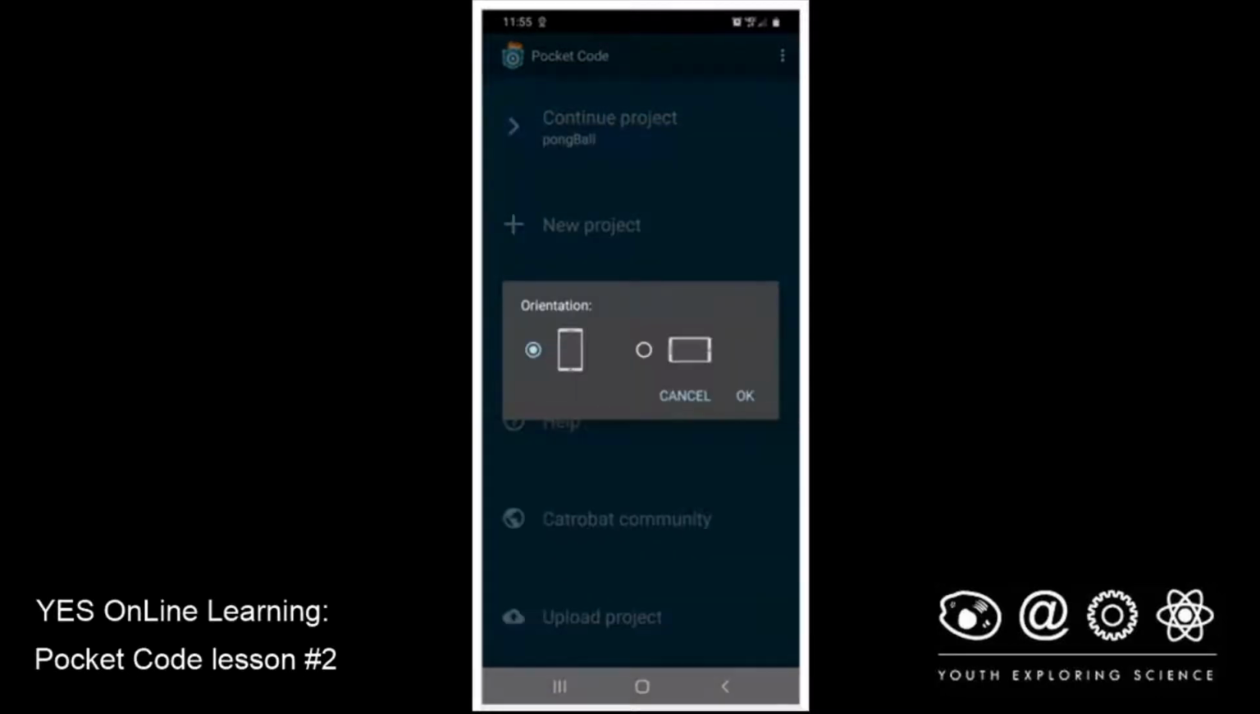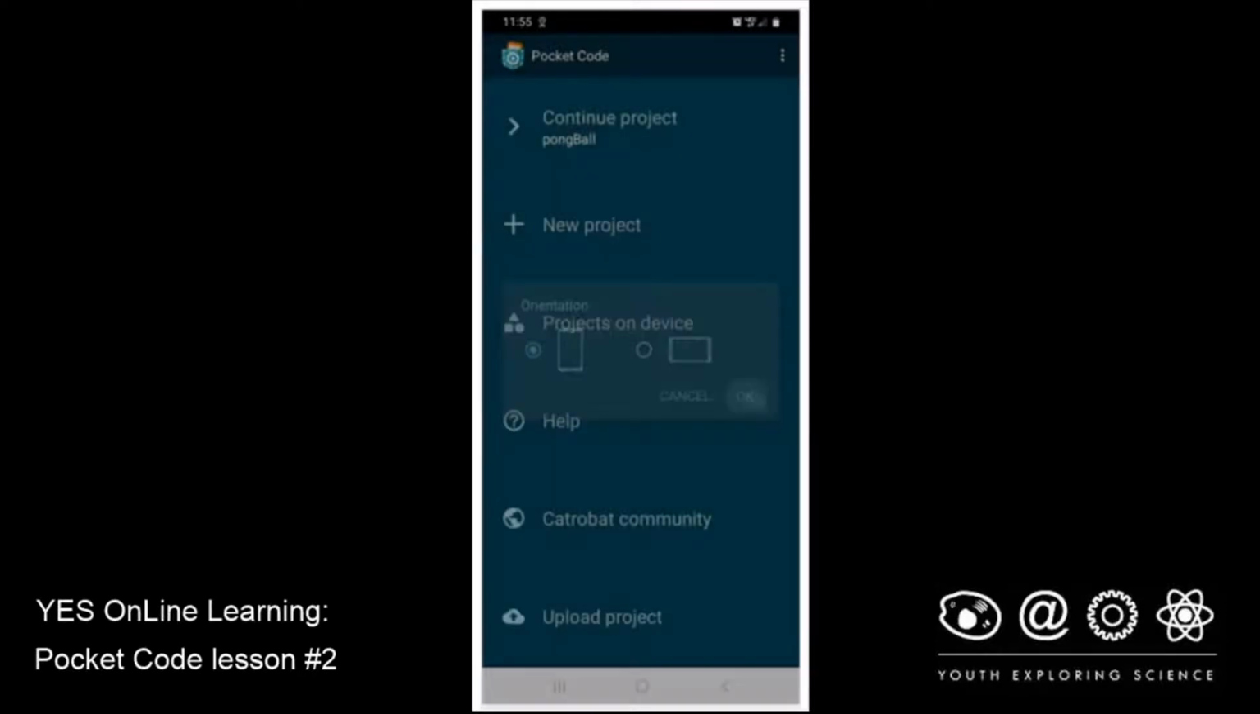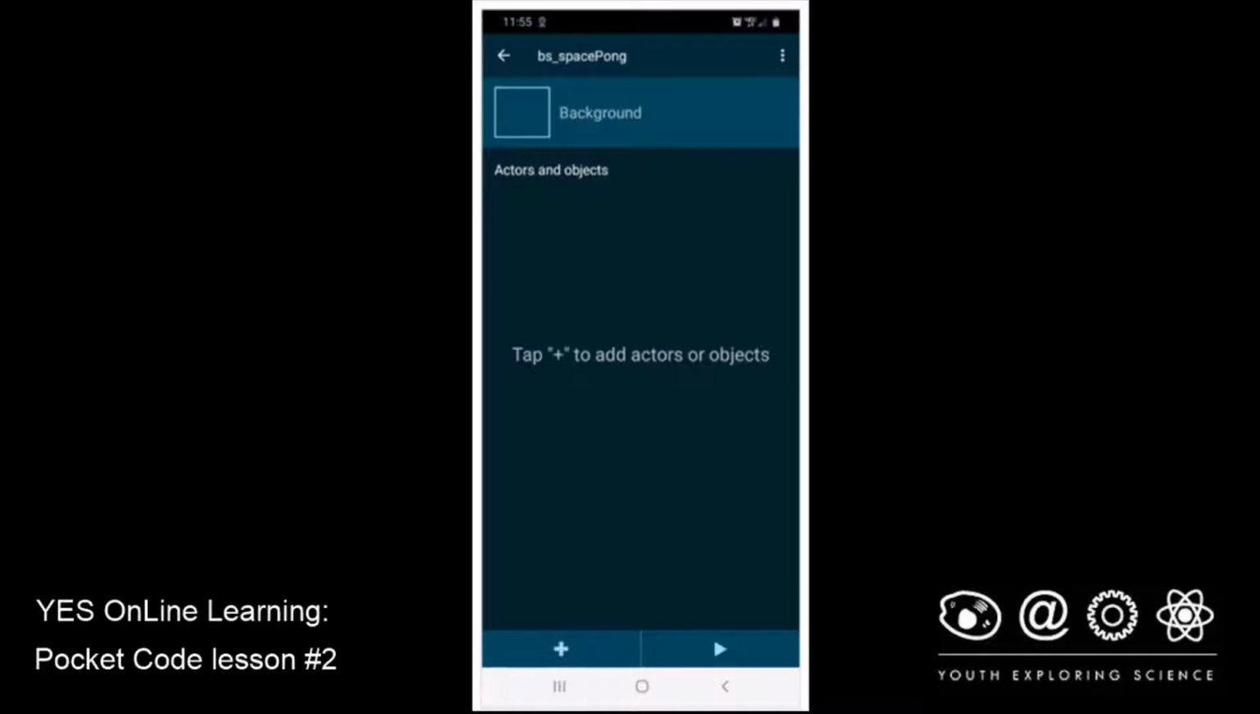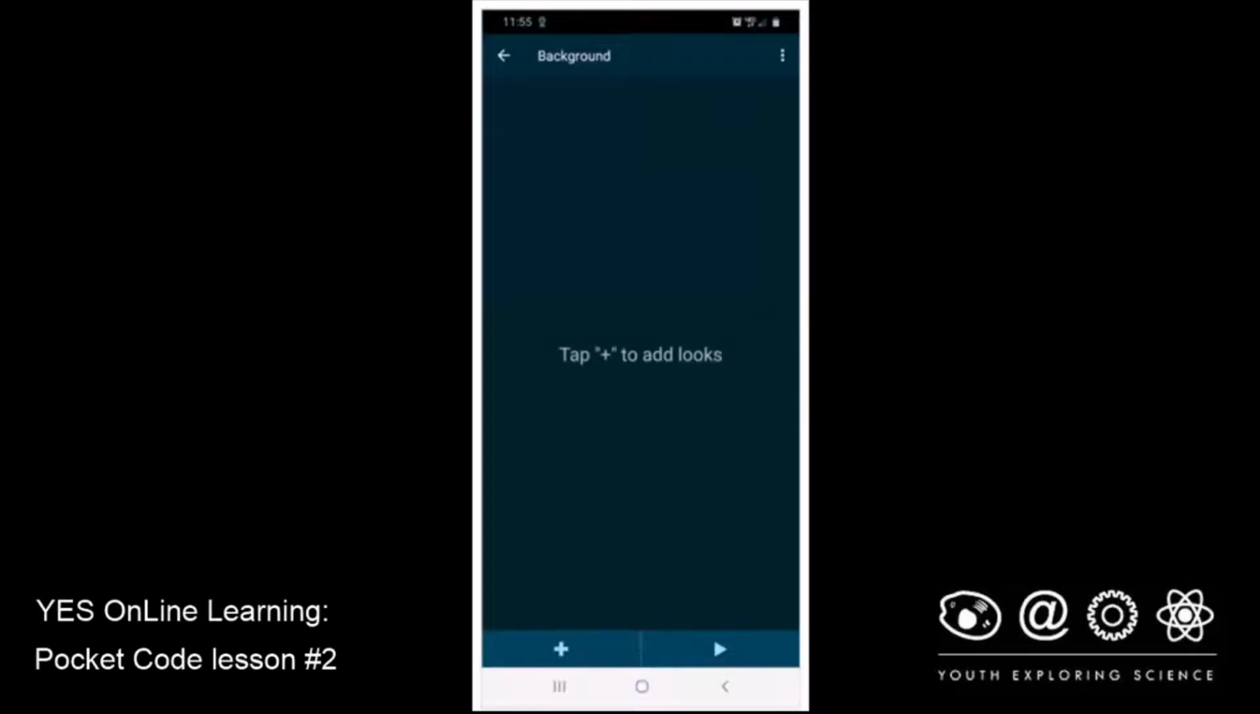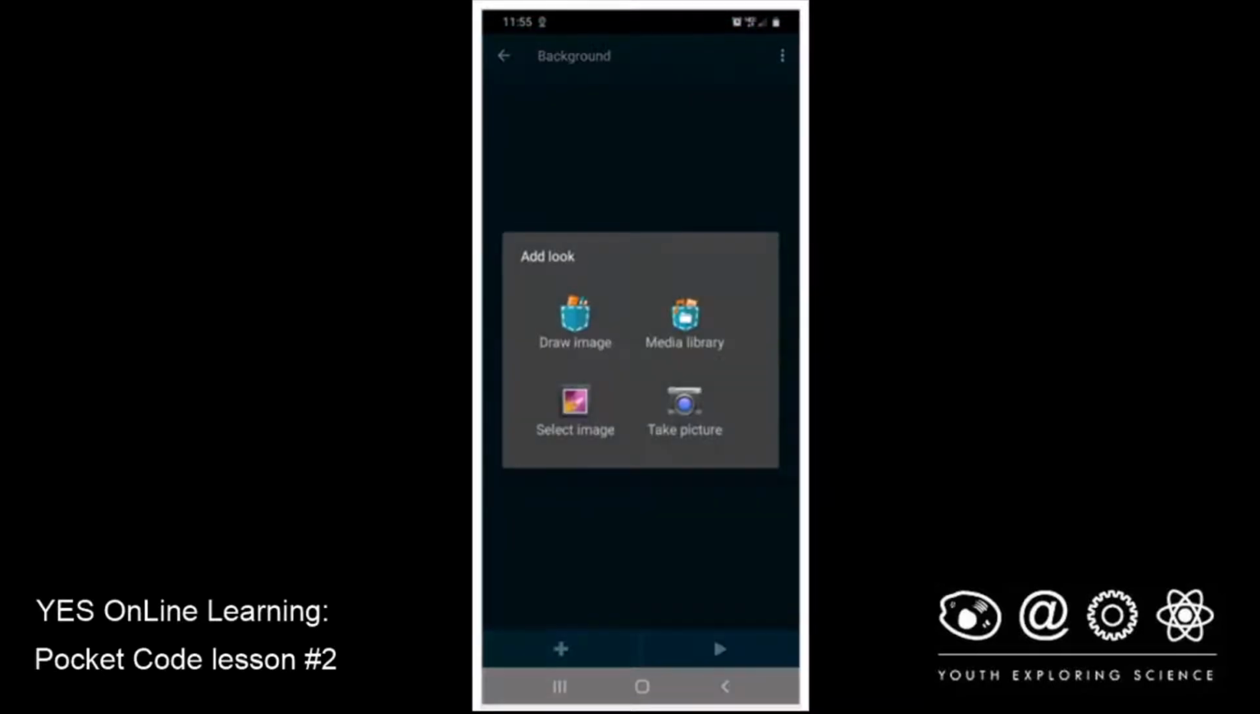The first thing I'm going to do is choose which orientation I want, which is the up and down or the portrait. So I'm going to click OK. And I need to add a background. So I'm going to click on background and click on background again. And this time the plus sign is going to take me to my media library where I'm going to pick a nice background for our spacePong game.